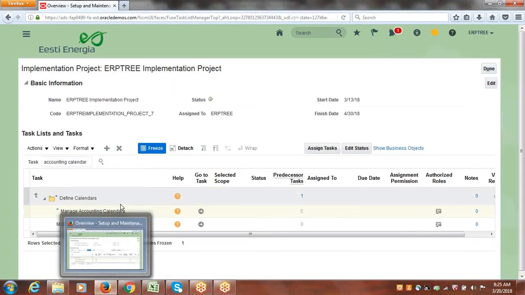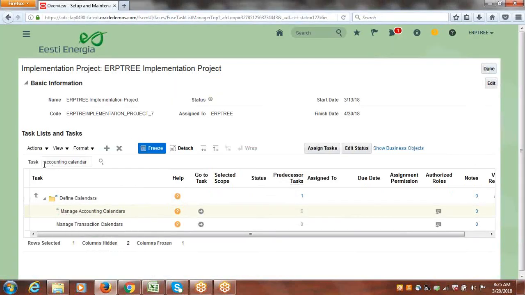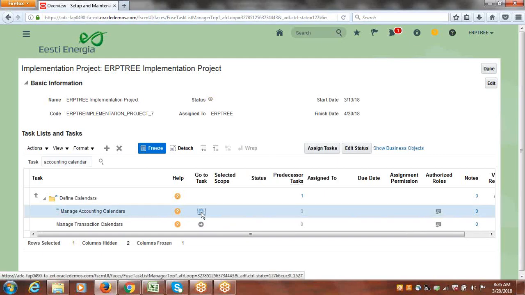So we are in the project now, and we just search for the task called accounting calendar. Yes, here this is the accounting calendar task. Now what we have to do is click on the go to task icon, so that the system will allow us to create the accounting calendar. Just click on the go to task icon.